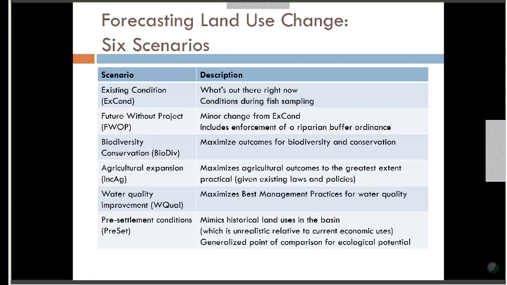So for our model application, the district developed 6 different scenarios for how land use could be managed in the basin. The first is, let's assume the basin stays roughly how it is now, the existing condition. What's out there right now? And this was the scenario we used when calibrating our models, because that's the scenario under which the fish data were collected. Secondly, what's the future without project? This is a minor change from the existing condition, but it includes enforcement of the recently passed riparian buffer ordinance.